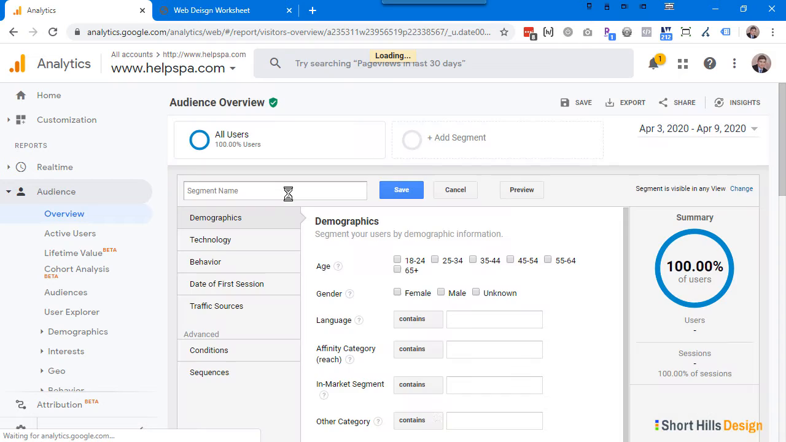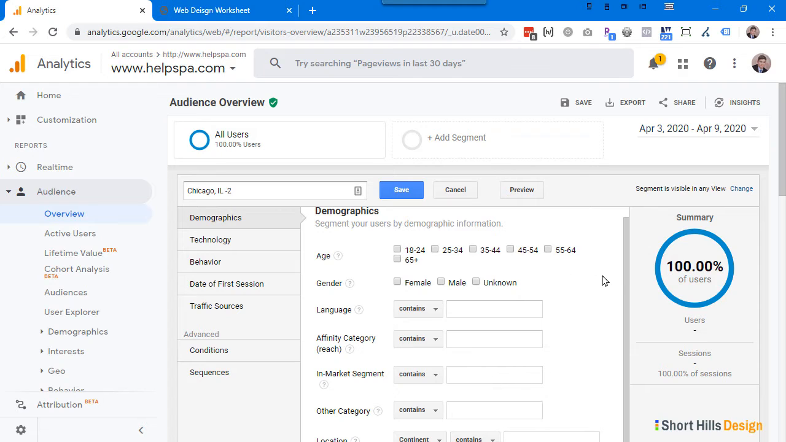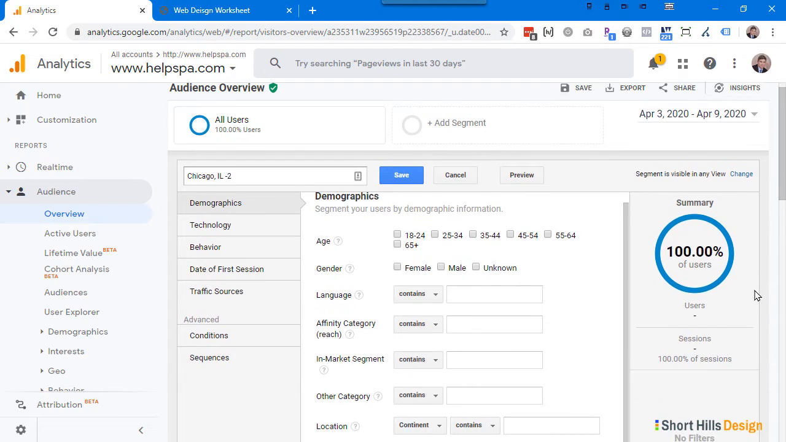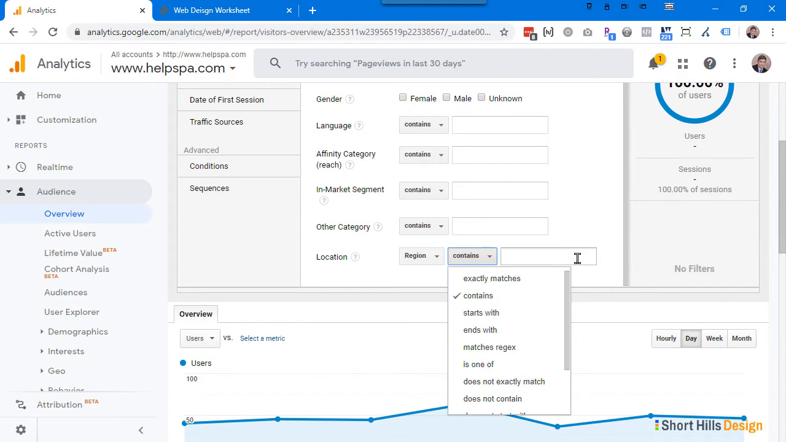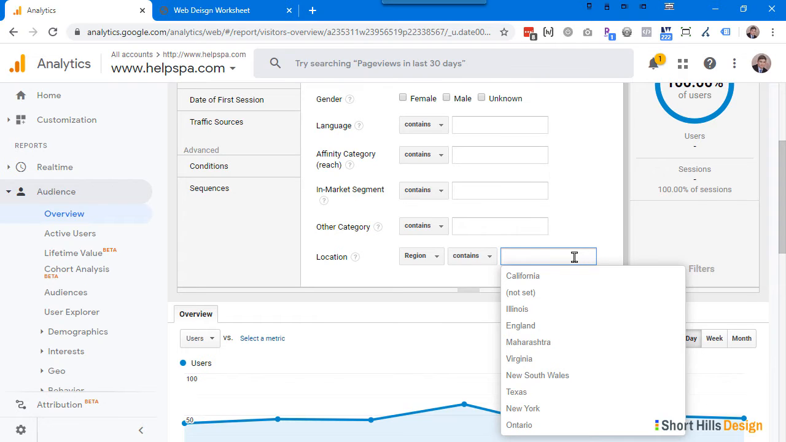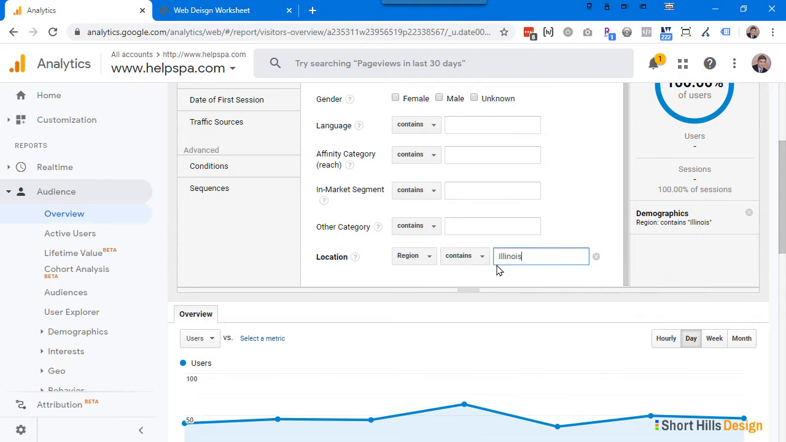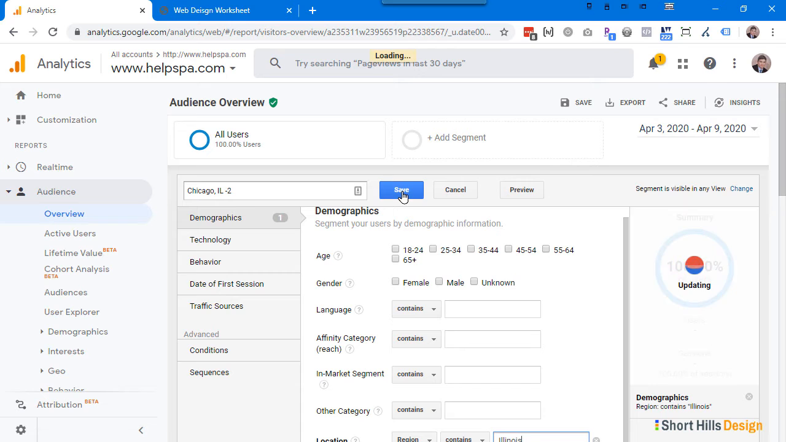Let's make a new segment. I already made one earlier, but let's just make one now. So let's go Chicago, Illinois, and I'm just going to make it 2 so it doesn't interfere with the one I made before. Let's click Save. Okay, so now coming down here, I want my location. Now notice how it has region, but region is state for those of you in the United States. So I want the location to contain Illinois. Perfect. So let's click Save.